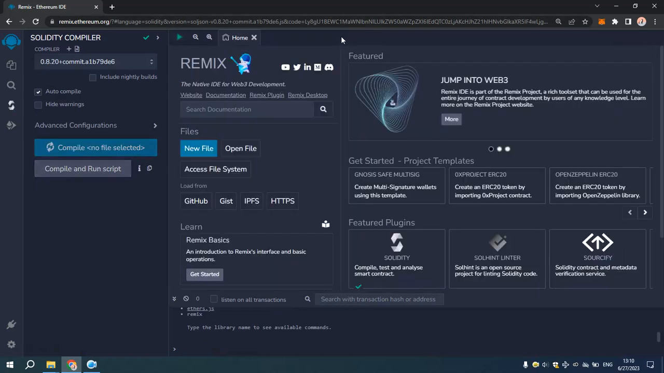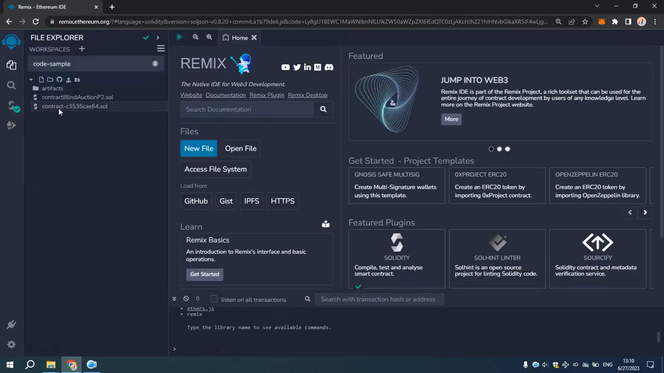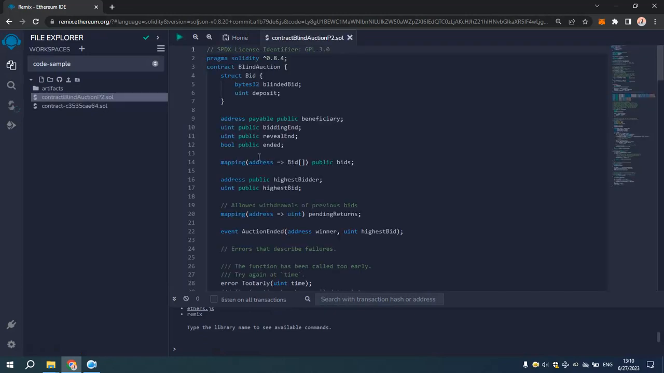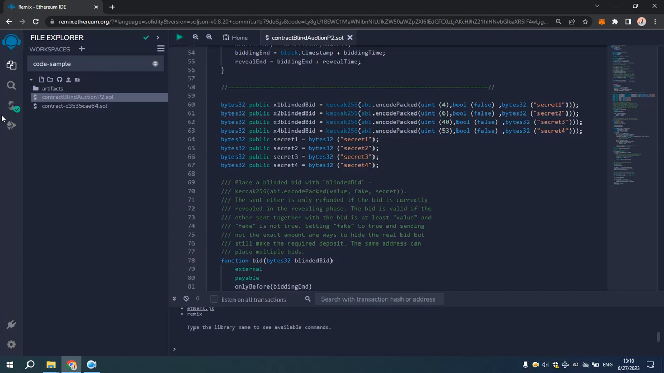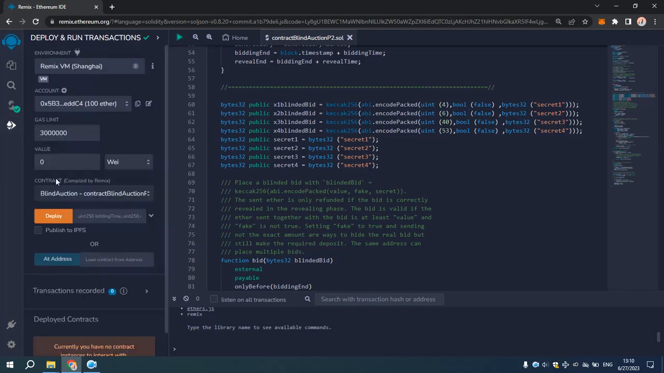Okay, if I close this one, so this is it. Okay, nice, the code is saved, and let's deploy it again. I'm gonna put the same thing to 100 because I think it's enough, and for this one I will put 5 minutes, and I will copy the first address for the beneficiary.